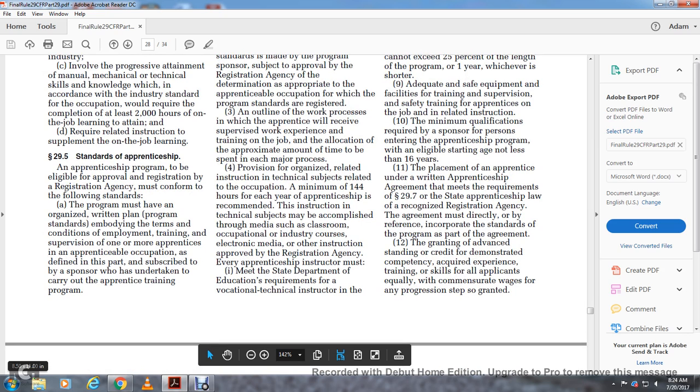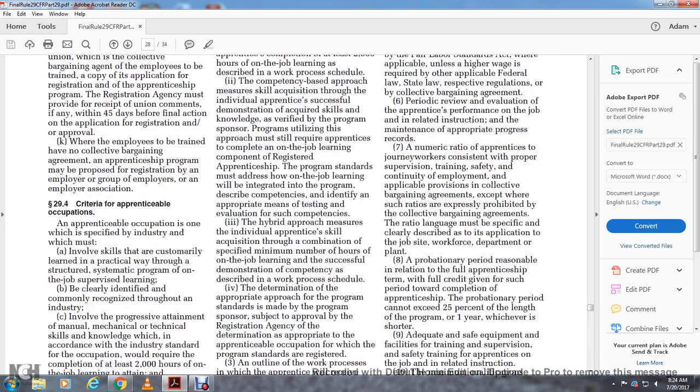Standards for the apprenticeship program, 29 Statute 29.5. For an apprenticeship program to be eligible for the registration agency, it must conform with the following standards. The program must have an organized written plan with the program standards aligning with the terms, the conditions of employment, the training, and the supervision of one or more apprentices of the apprenticeable occupation as defined and described by the sponsor who has undertaken to carry out the apprenticeship training program.